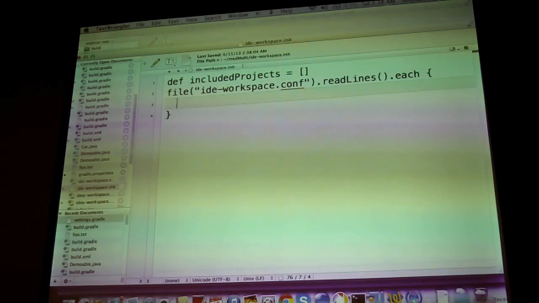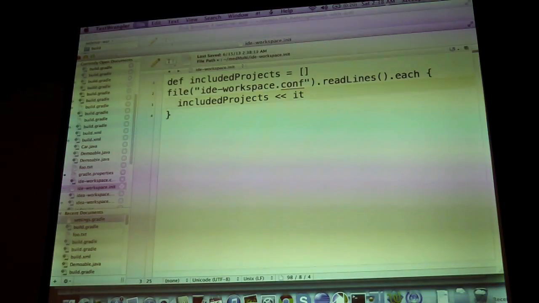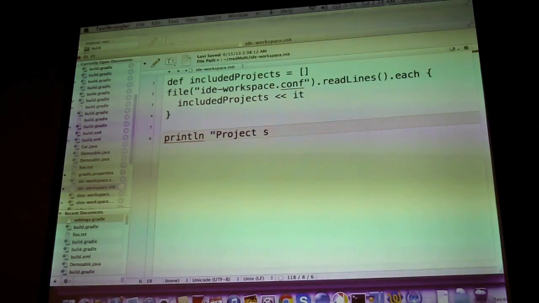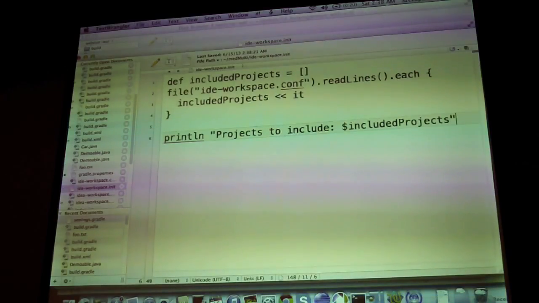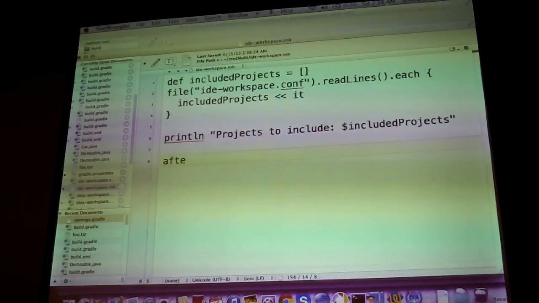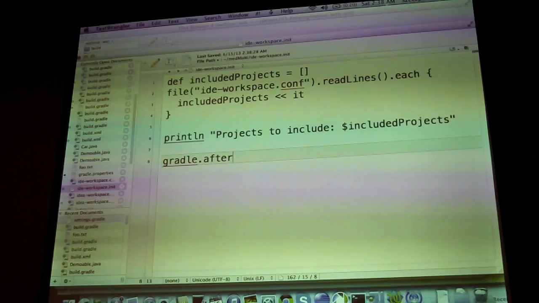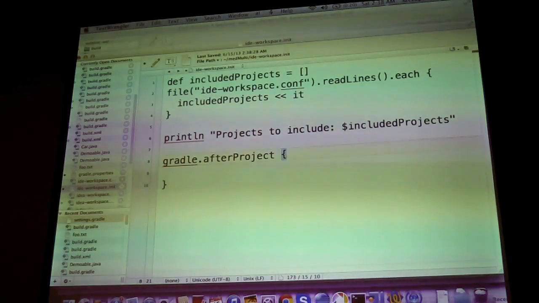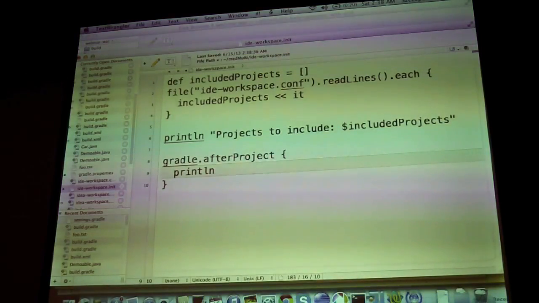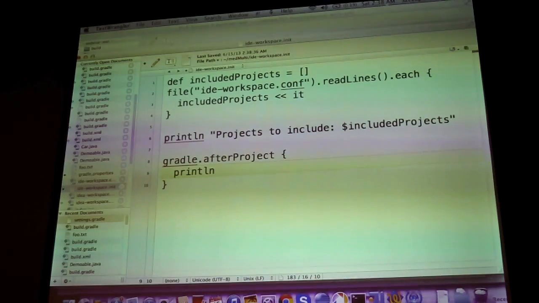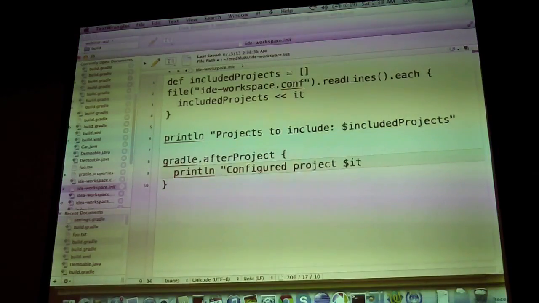Oh yeah, thank you. I'd love to have a groovy guy just behind my back. Included projects, I guess, and then projects to include. Included projects. And then what I'm going to do is in the init script I have access to the Gradle object, and this guy has an after project method to hook up after the given project has been configured. So we will be hacking those projects, right? So let's do configured project, something like that.